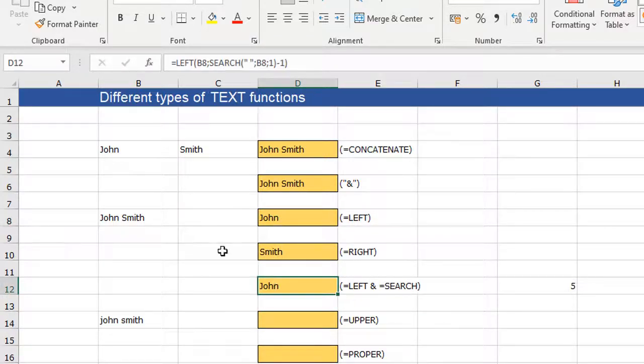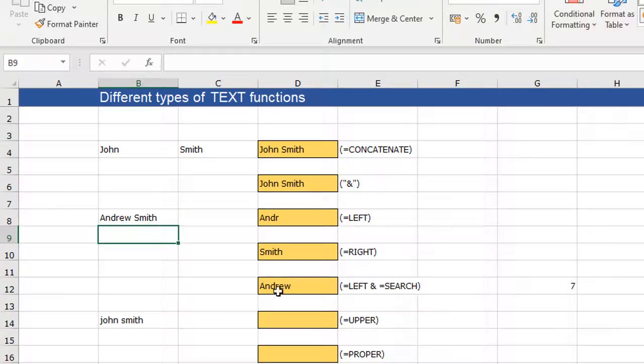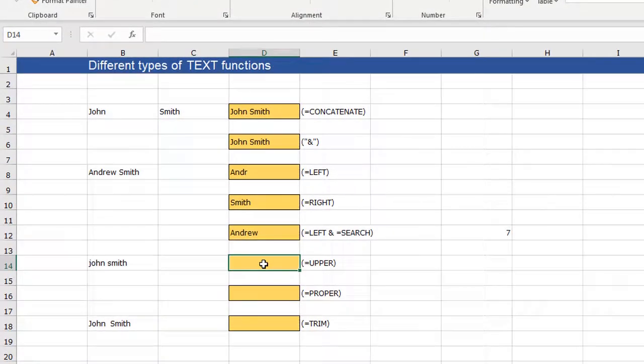But the advantage of this way is when I change John into Andrew, like I did before, this function will just show Andrew as a first name, although it is 6 characters now. So this is a function which always works, and this one not. So the next thing I want to show you is the upper function.